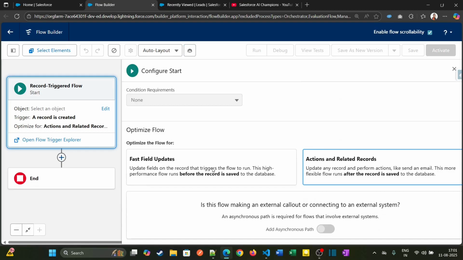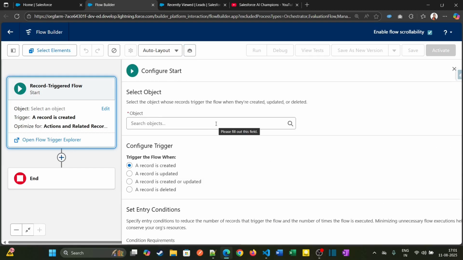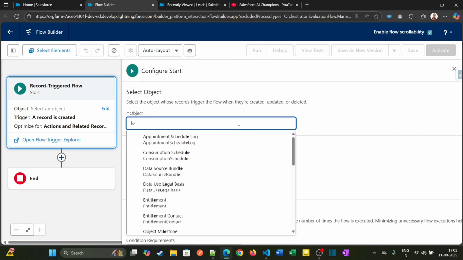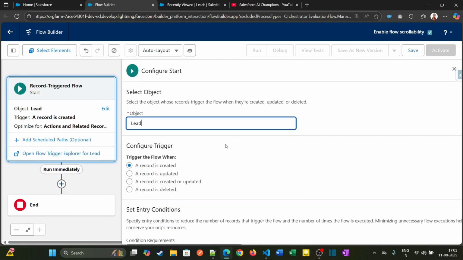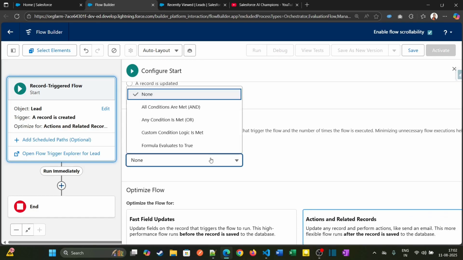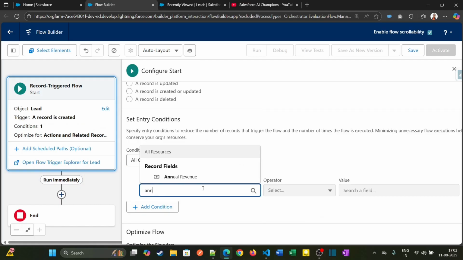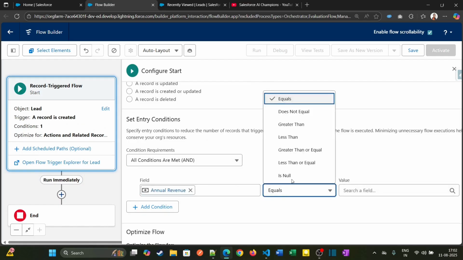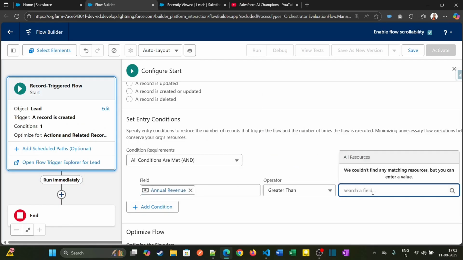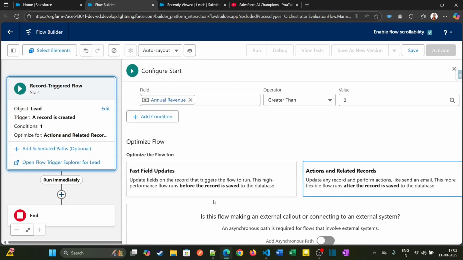In this record-triggered flow, we can see that there are certain things we need to fill in, like the object. For our case, the object is Lead, and the scenario is whenever the lead is getting created, so I'll keep it as when the record is created. I'll also check a prerequisite condition: if the annual revenue is greater than 0. This is my preliminary condition.